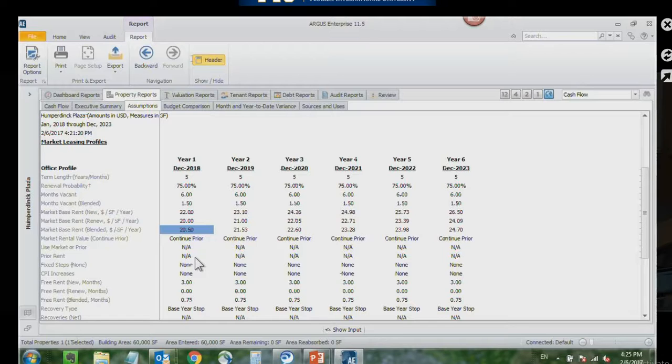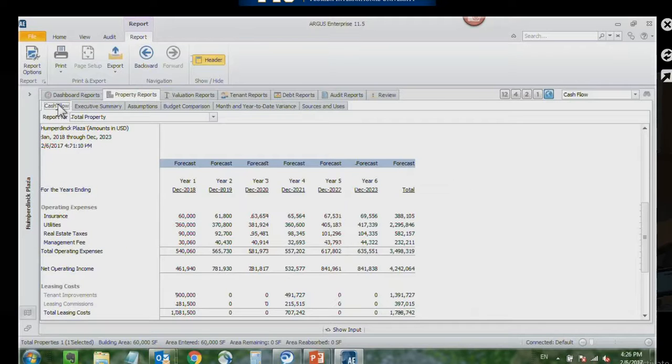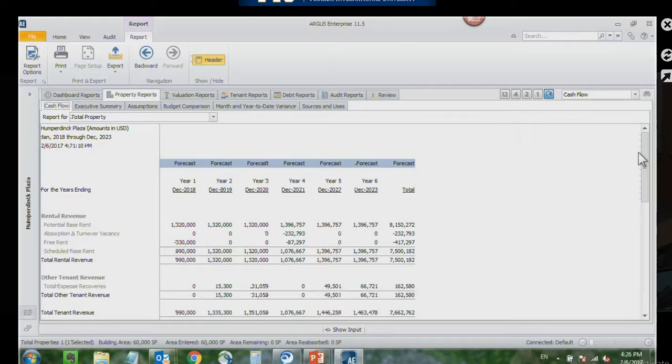So this report is there for you to see what your values are across all years, but we can take it directly to the property level cash flow on page 42 and see our values coming through. So we're in the property reports parent tab, cash flow sub tab, and I'm going to scroll to the top of the report. It's just leaving me dropped wherever I was the last time I looked at that cash flow.